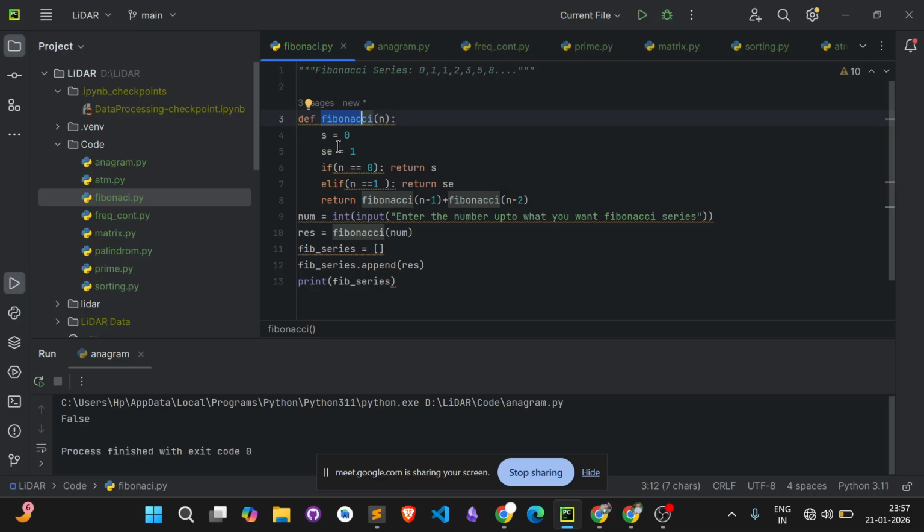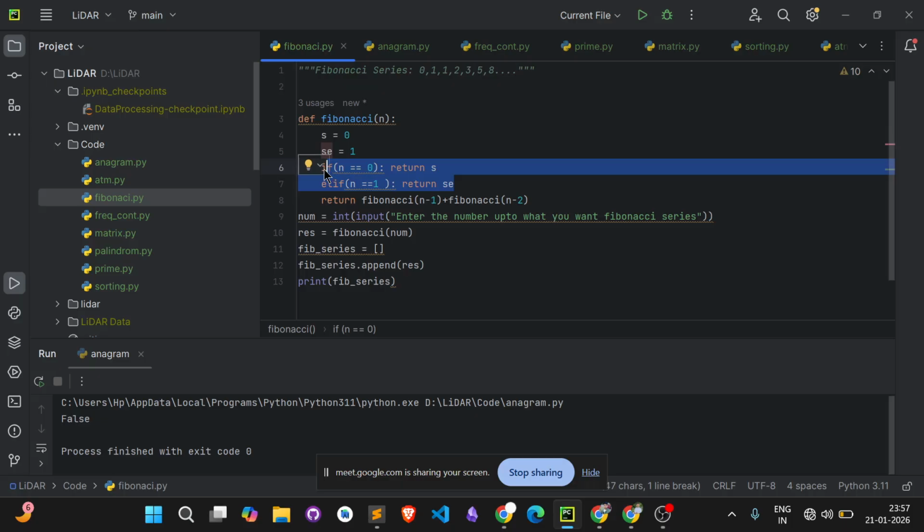The first place is 0. So s equal to 0 means the first index. The Fibonacci series is something like this: 0, 1, 1, 2, 3, 5, 8. Initially I have defined s equal to 0 as the first index, and AC equal to 1 as the second index, the second number. If n equals 0, return s, and else if n equals 1, return AC. AC means the second number. These are the base conditions which will help us break the recursion.